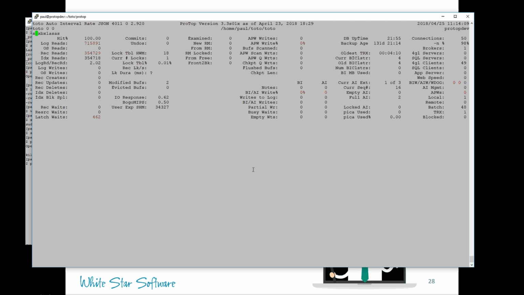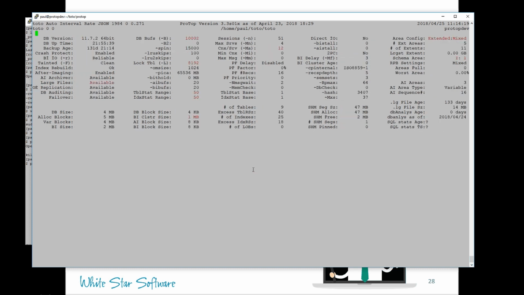Another important one is C for configuration. This is giving you all your startup parameters in your database and the current status of your database. You can see here the version, the last backup, how long the database has been up.